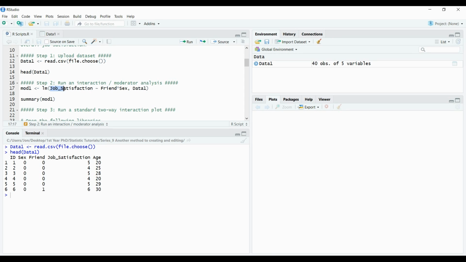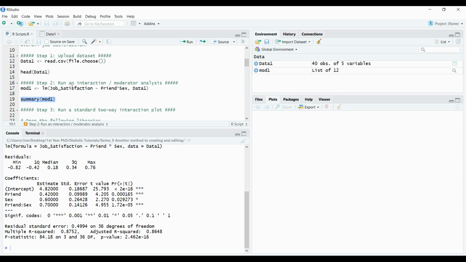So our dependent variable is job satisfaction, and then our independent variables or predictors are friend and sex. Sex being gender, friend being how many close friends they report at work. So we're going to run this. It's going to be called mod1. So you can see right now in the environment, there's mod1. But we need to ask for the summary of mod1 to get those results. So let's run it. And here we are.